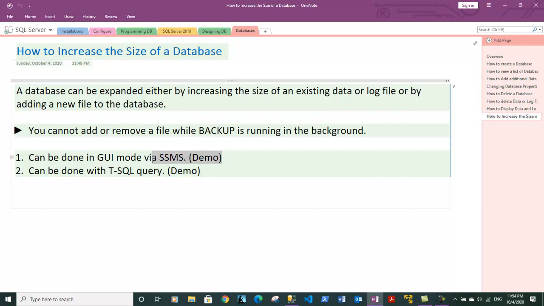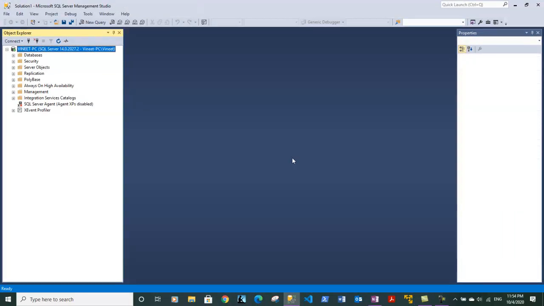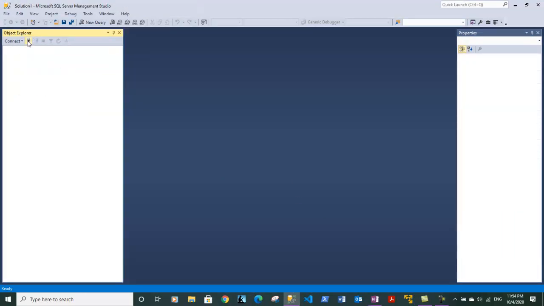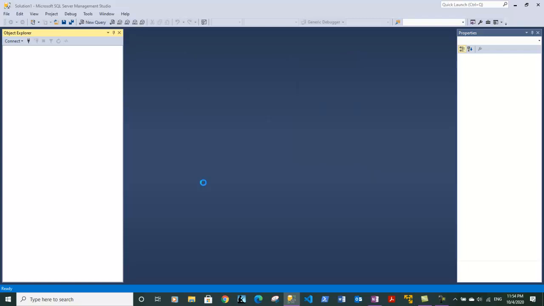So first, let's dig into the demo for how you can increase the size or add a file to an existing database using SQL Server Management Studio. In order to do that, let me take you to SQL Server Management Studio. Let's close out this query and start from the beginning. You need to connect to a database by hitting the connect button. Then you need to specify the instance to which you are connecting. In our case, we are using the default instance, so just the computer name is mentioned, but the instance name is not there. So let's connect to it.